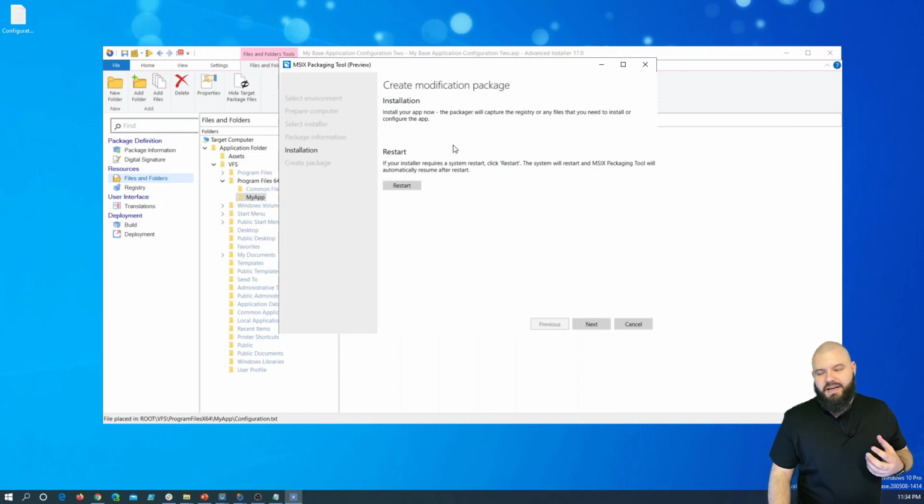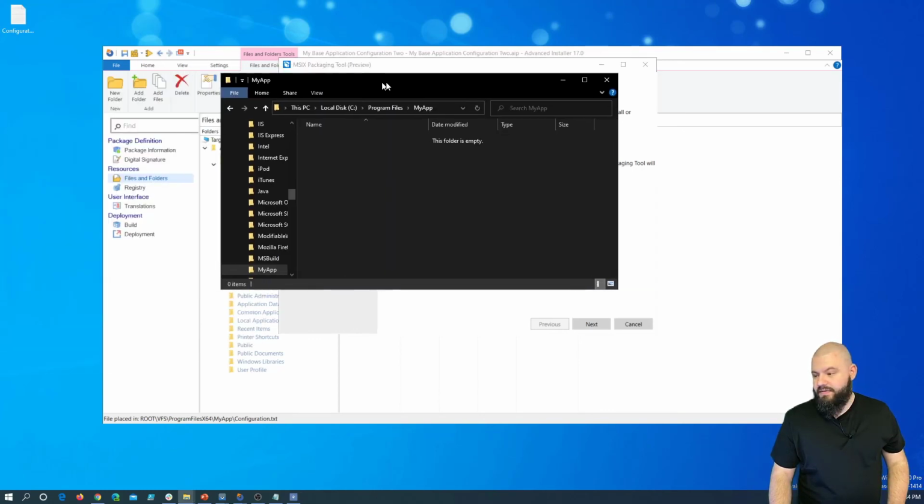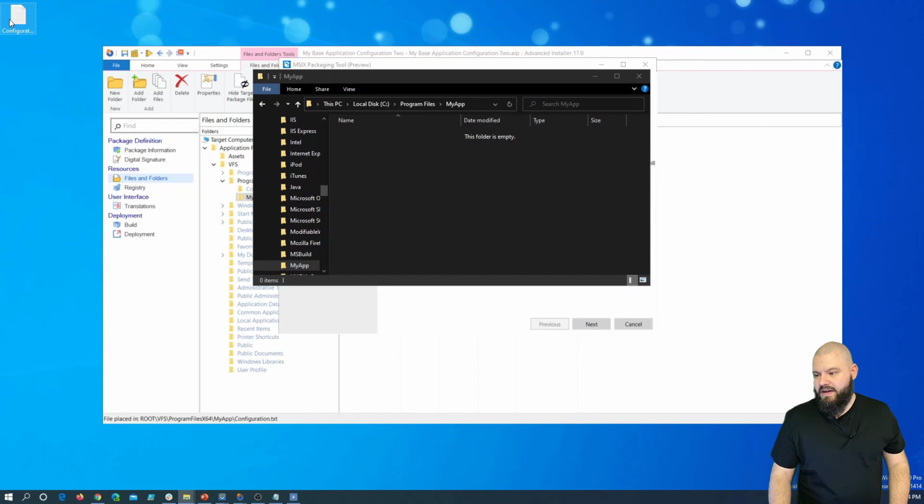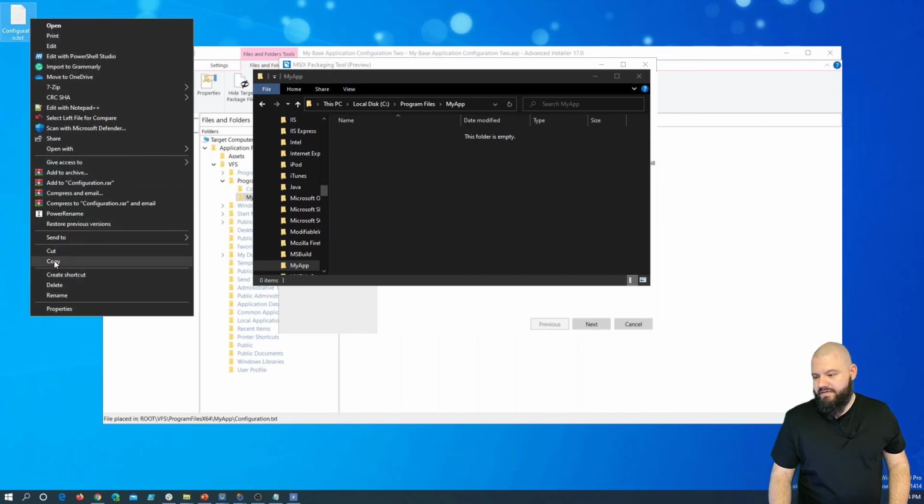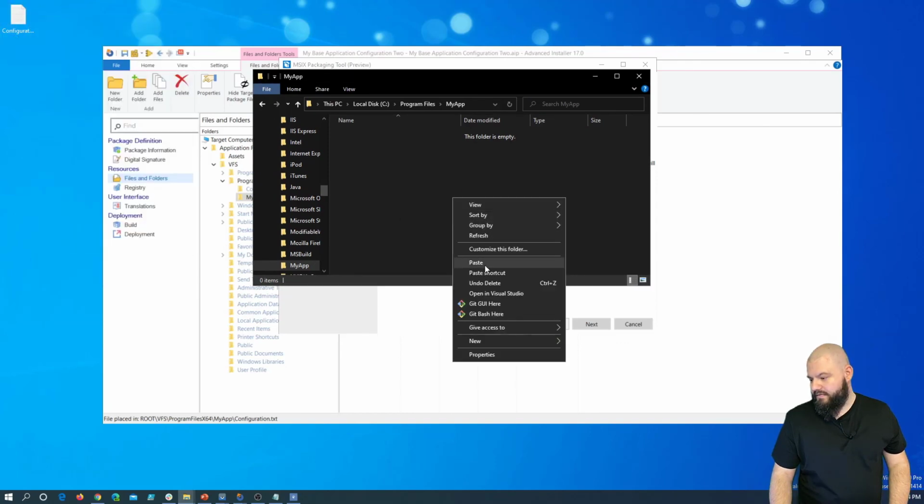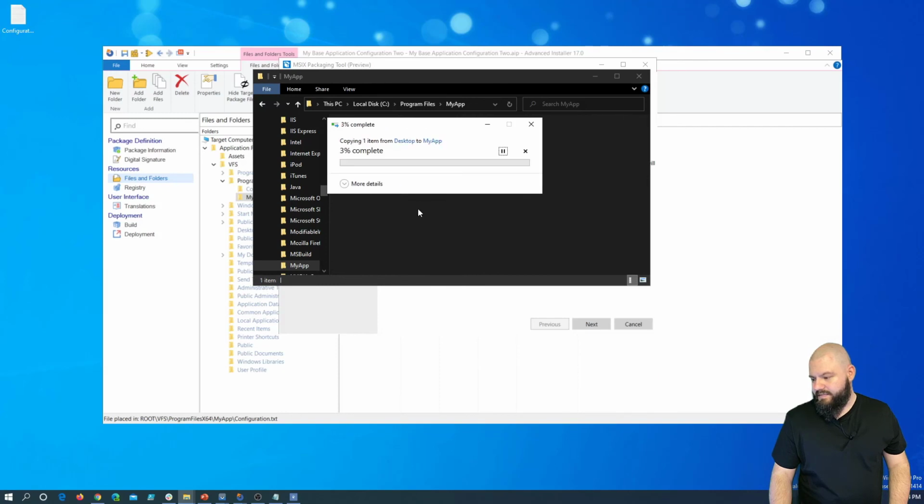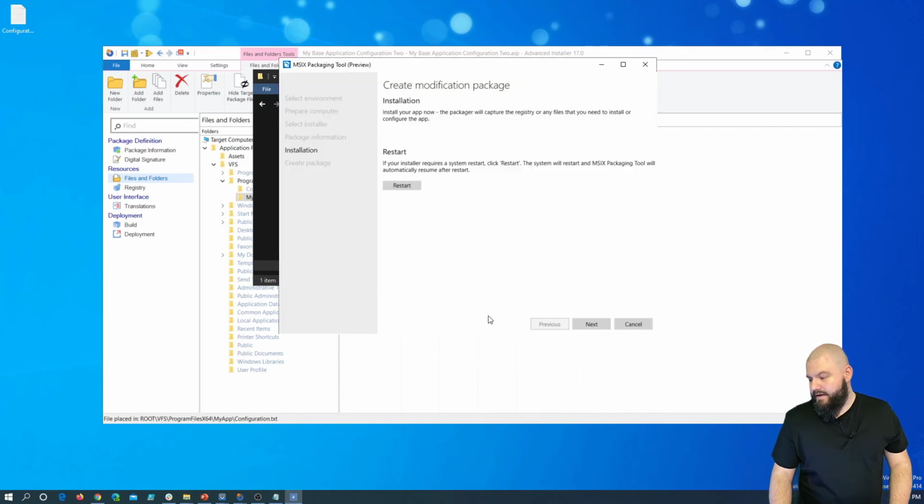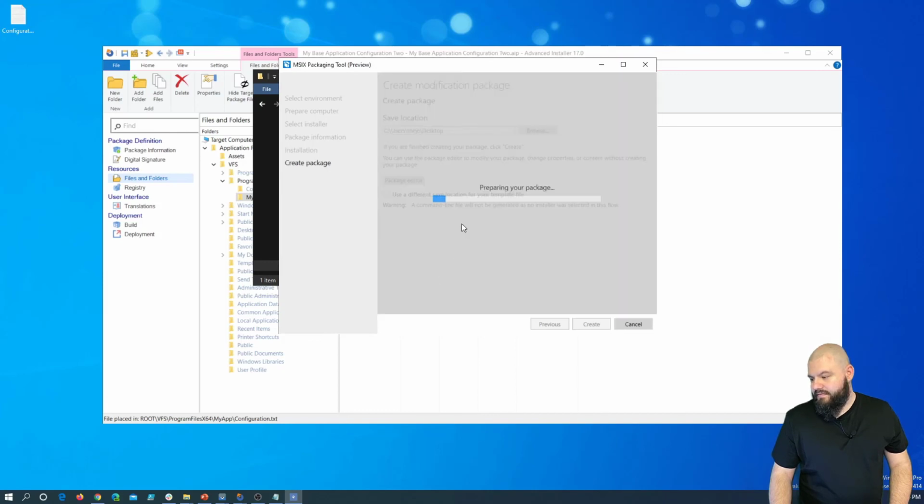And if we want to change that configuration.txt file in our main application, we need to open up program files, my app, on your local computer, and copy the new configuration file there. So copy and paste. Yes, please. And now, are you done? Yes. Move on.